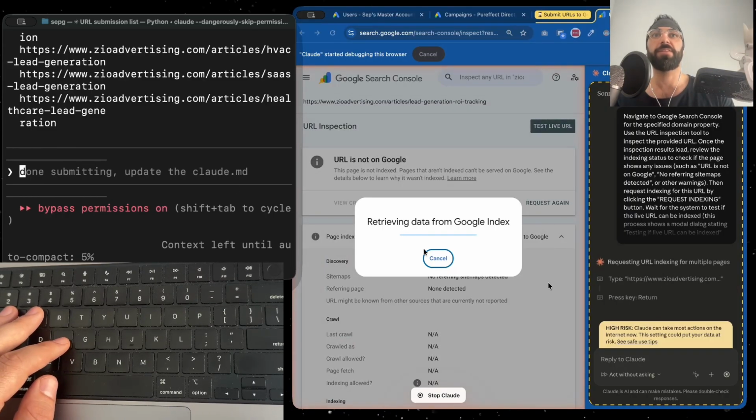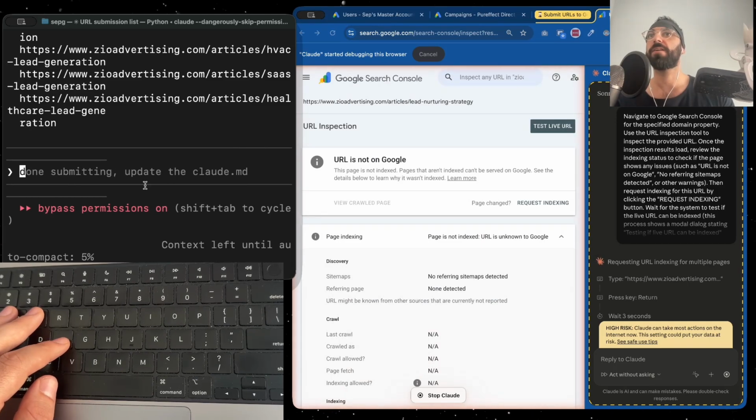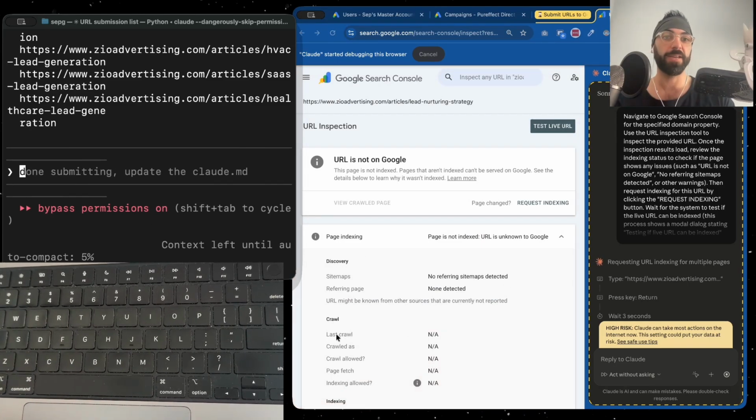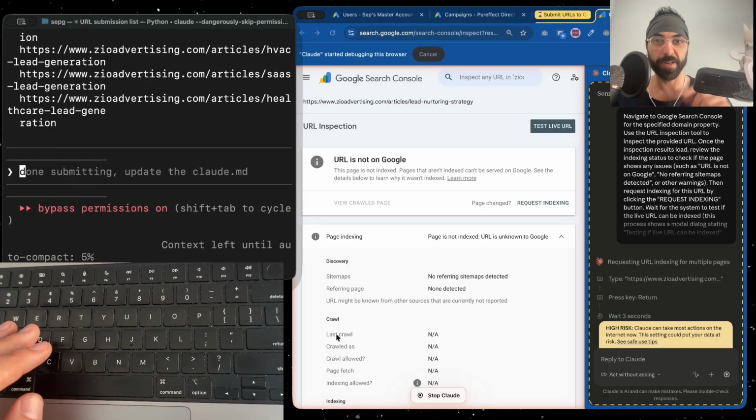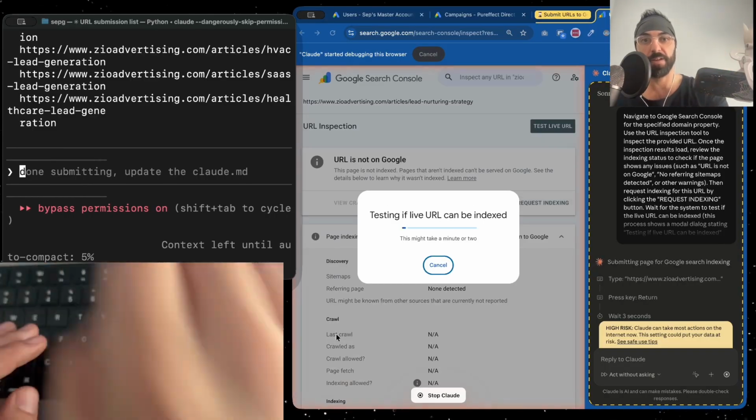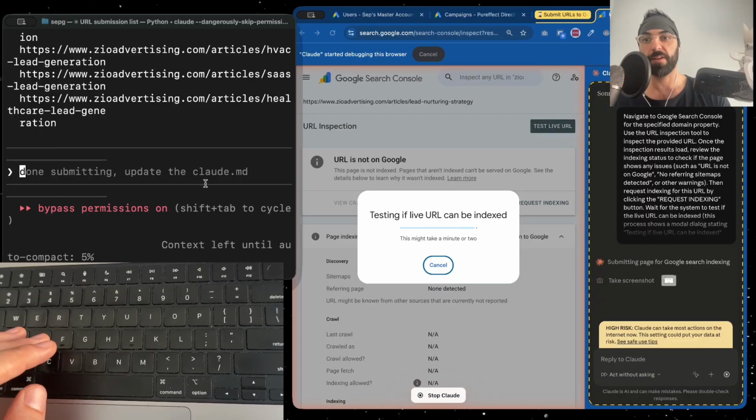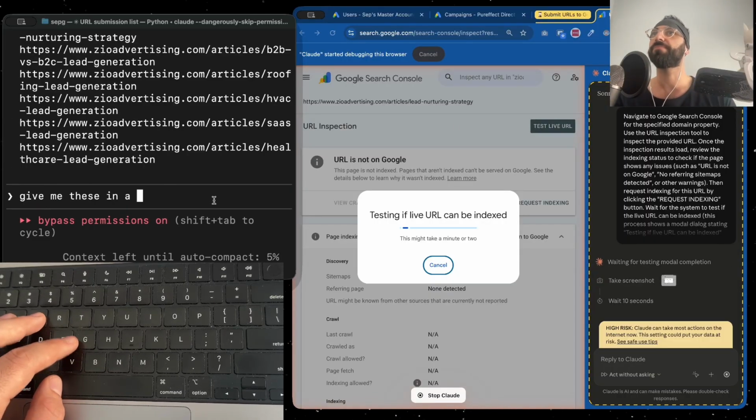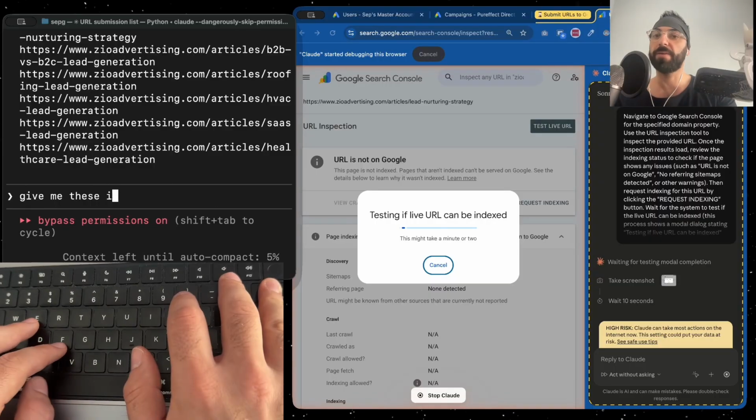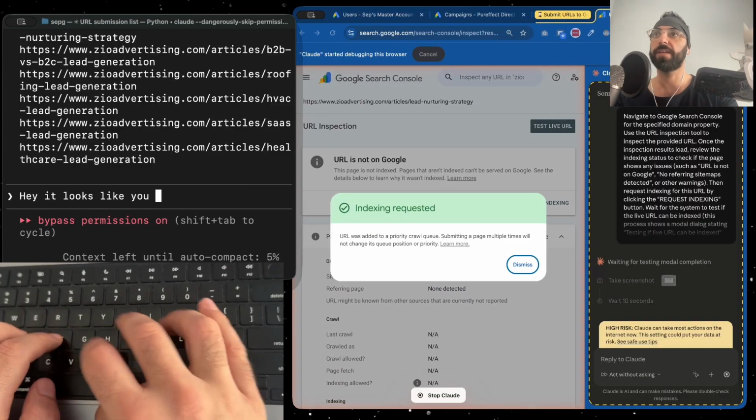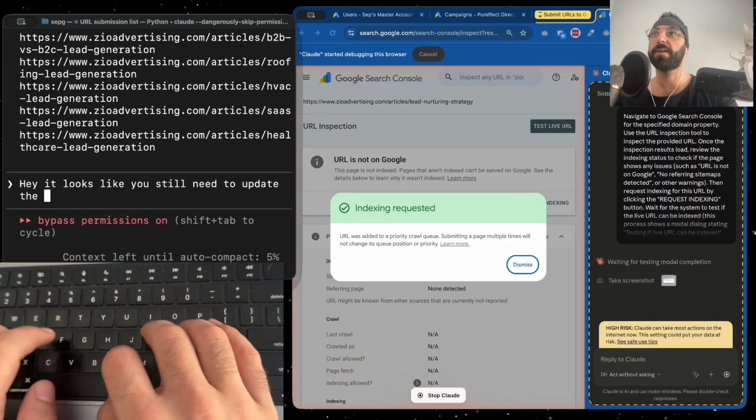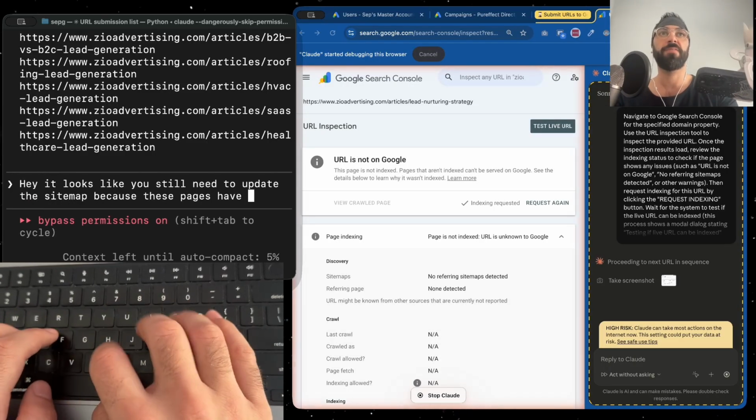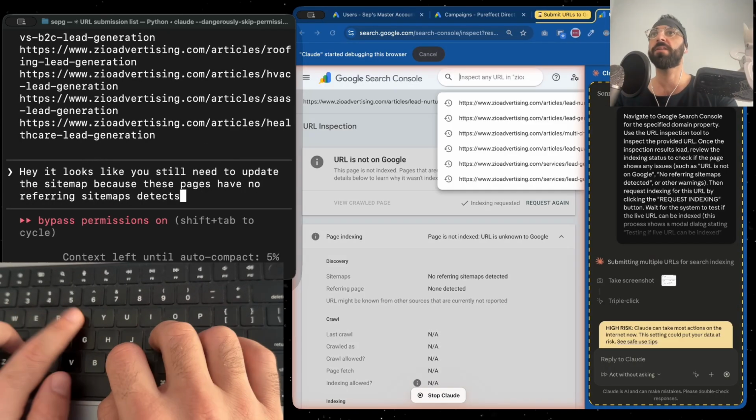But anyways, as you can see, it's going to keep working through this. I'll come back here and let it happen. The reason it's not clicking through right now is because between this camera that I have going, the Claude right here and the Claude over here, my poor old computer is struggling. And that's fine. But I'm just going to let it know: it looks like you still need to update the sitemap, because these pages have no referring sitemaps detected.